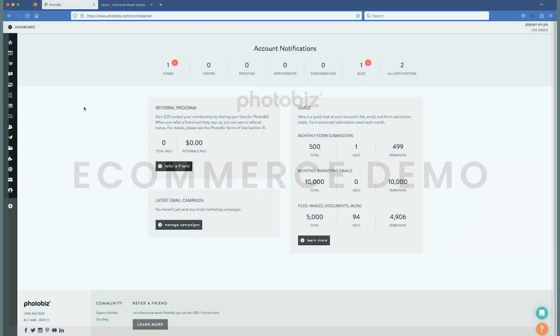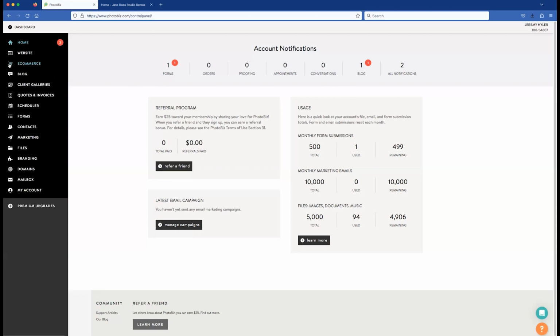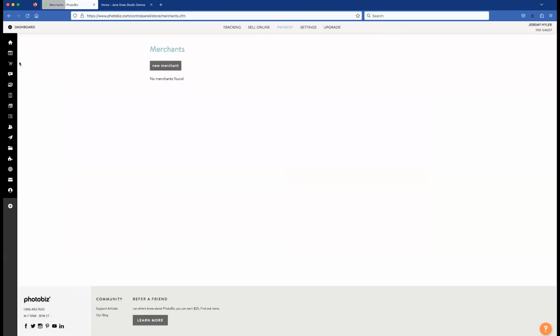And today we're going to walk you through how to set up the e-commerce that's built into your PhotoBiz account. And on the screen here, you'll see that I have the home page, so the first page that you see when you log into your PhotoBiz account. And on the left side menu here, we have the e-commerce icon. So you've got the third icon in here, the shopping cart. We're going to click on that.